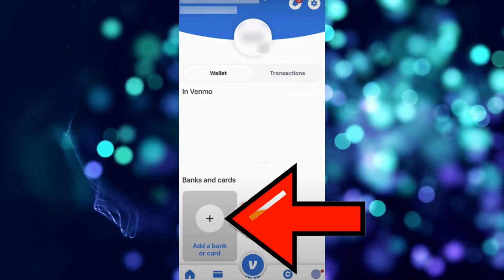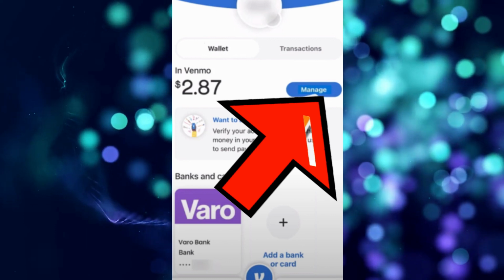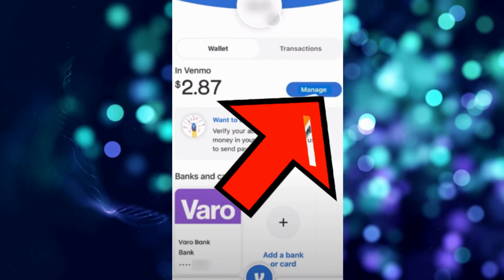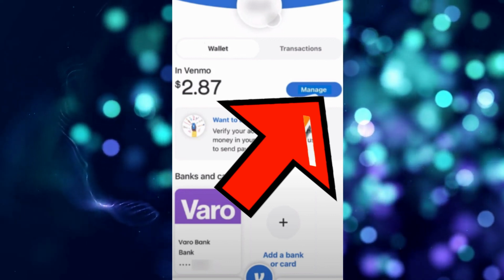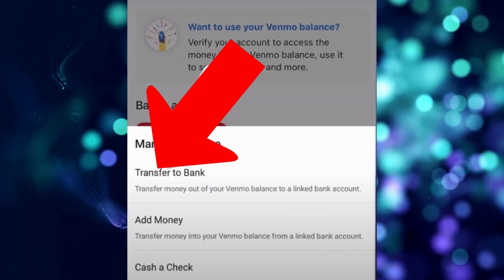Then, come to your Profile section. From here, tap on this Manage button under the Wallet section right over here. A pop-up will come up. From here, simply tap on this Transfer to Bank option. It'll take you to this screen.